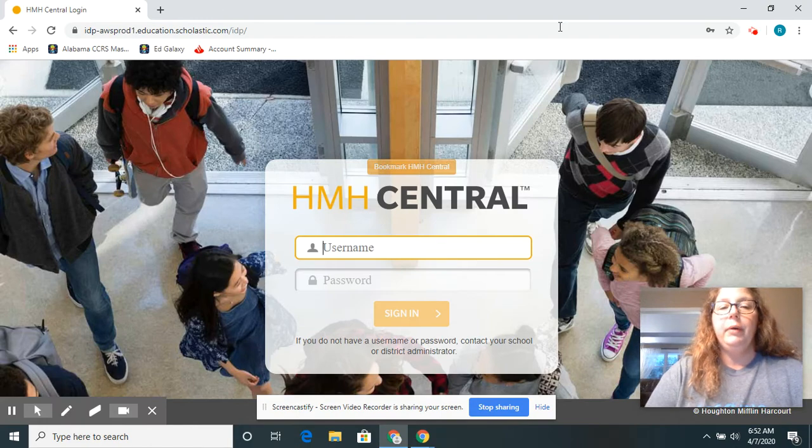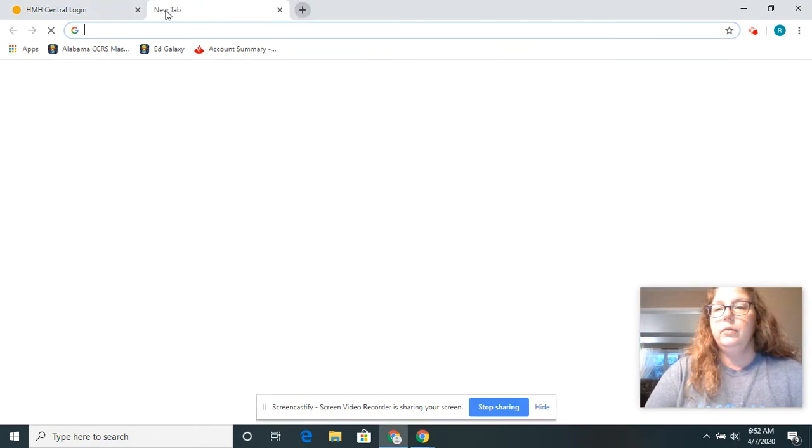This gives you your home page for your HMH Central. So all you have to do is type in your S number and your password. Your password is MCS and your lunch number. No hashtag, guys.